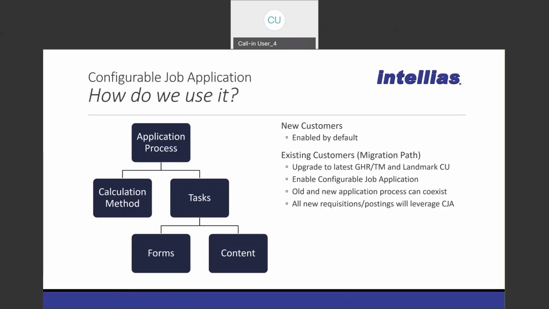When you do roll that out, your old and your new application processes can coexist. That's going to be tied directly to the requisition that an applicant is applying to. So anything net new from a requisition perspective will leverage the configurable job app, and your old requisitions, if they're still open and have postings, will continue to use the old apply process.